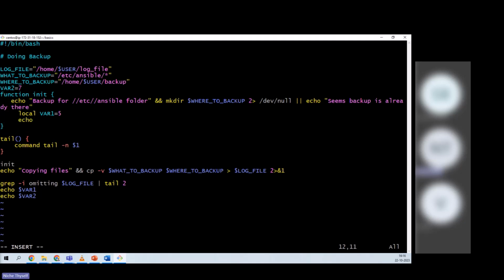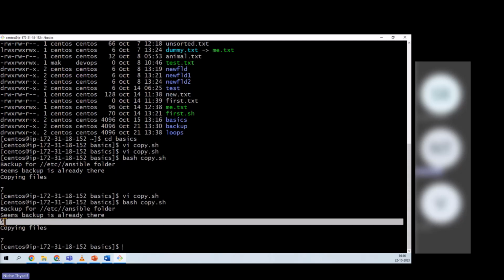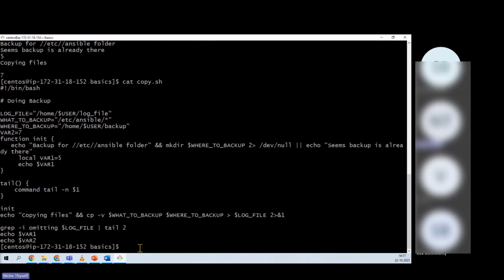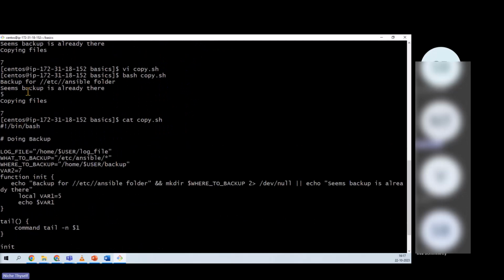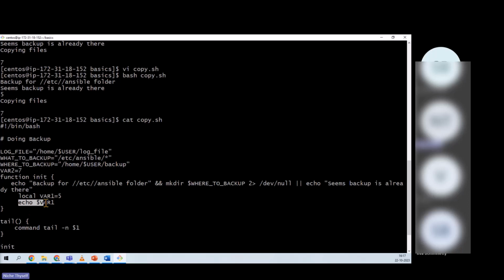Let me say echo dollar var1 and start. So see here, I'm getting 5 value here, which is my local variable value. Let me show you the script here. Cat copy.sh. So this is my output here, right? As part of this output, you can see here it has printed 5. So that is coming from this echo. This value is 5, correct?